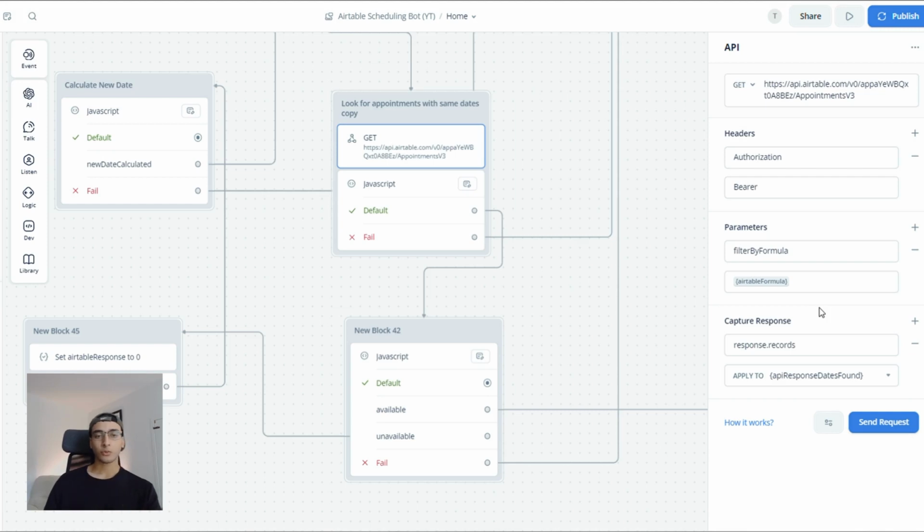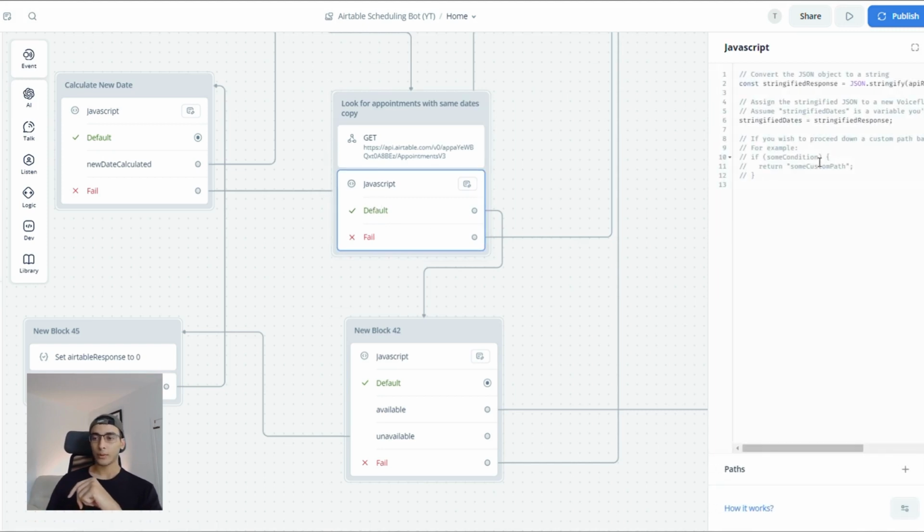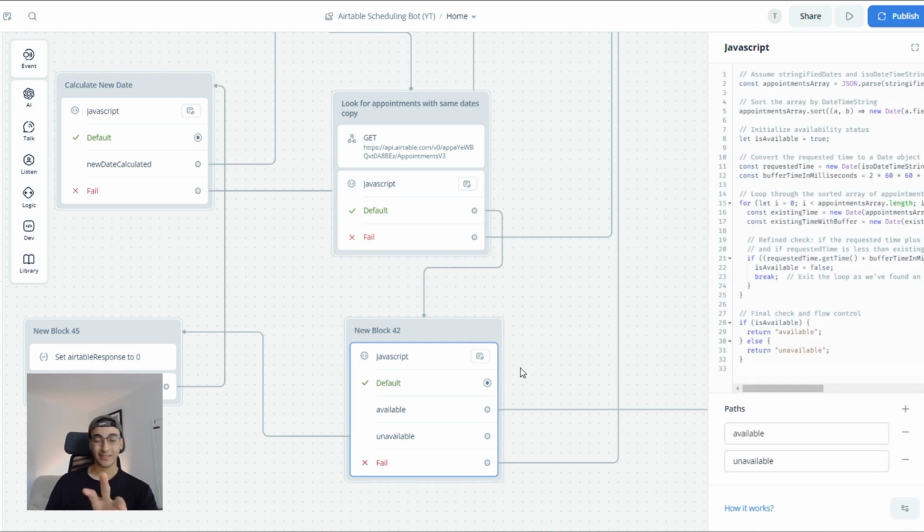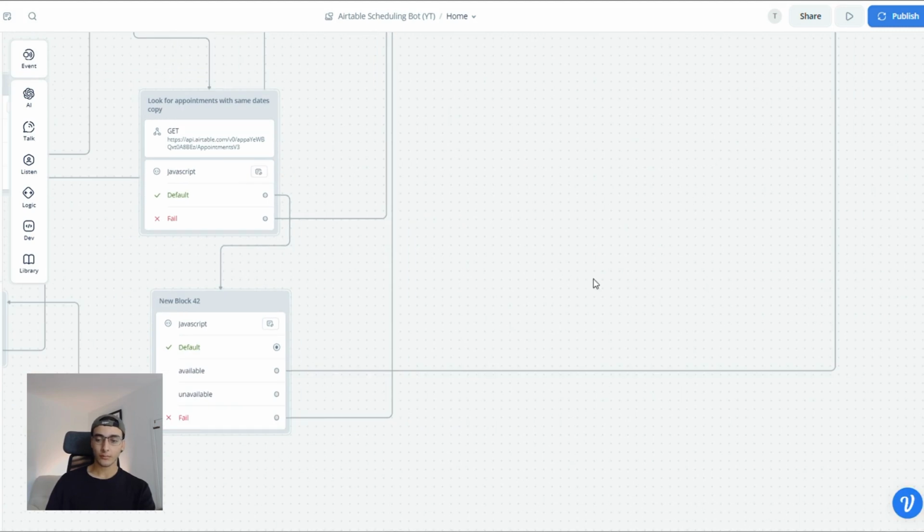We're capturing the response we get back from Airtable and applying that to a variable called API response dates found. Once we have that, we're stringifying it, which makes it easier for Voiceflow, as it has a lot of trouble manipulating data, especially objects. And last but not least, in the main path right here, we're just comparing whether or not there's something available.